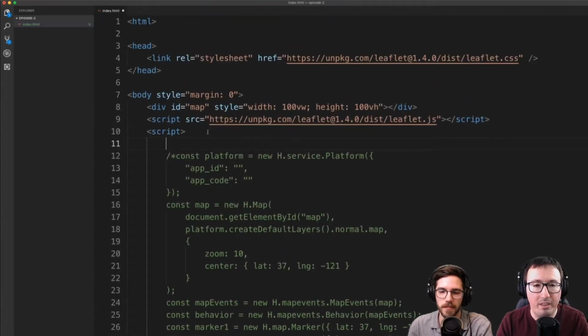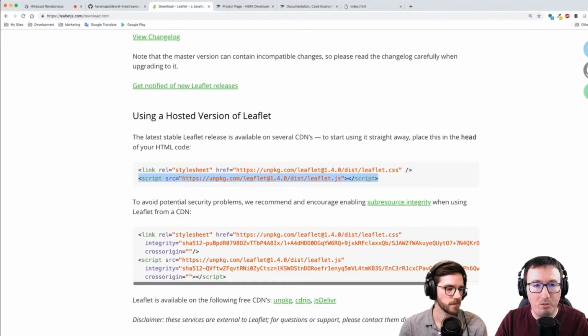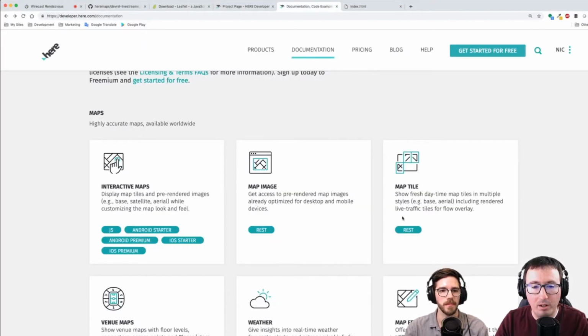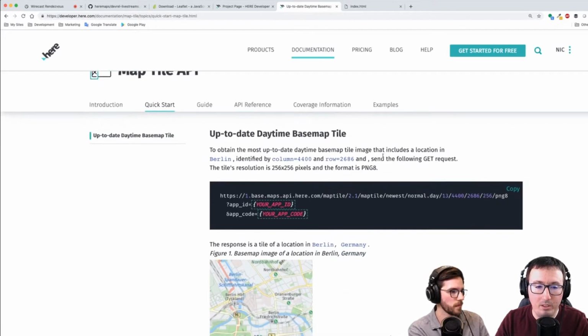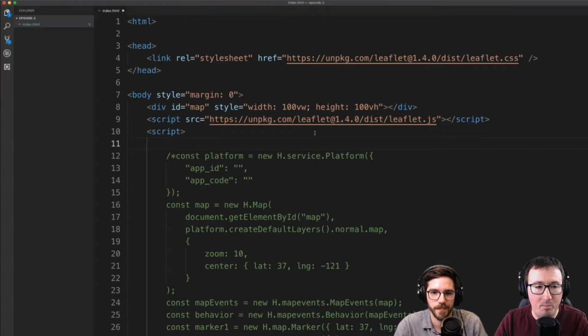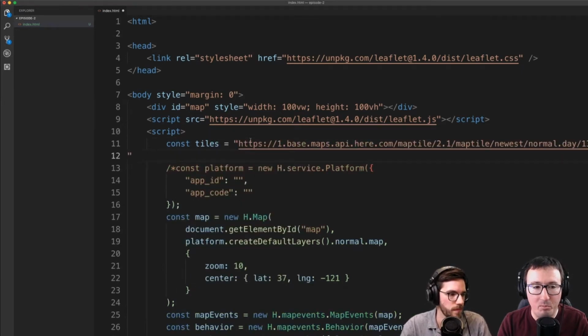Just like with how we initialize the HERE platform, we need to initialize a Leaflet map, and we need to do that with the map tiles. The first approach is to go to our documentation and copy one of the URLs. We go to the Map Tile API, which is part of the documentation, and copy this URL. I didn't copy the app ID and app code part yet. We'll get there, but I just copied the base URL. I'm going to paste it into our code. I'm going to say const tiles, and it's just going to be a string for now.